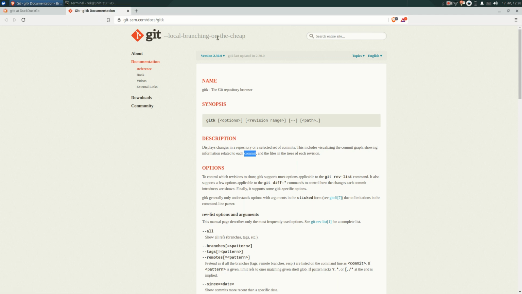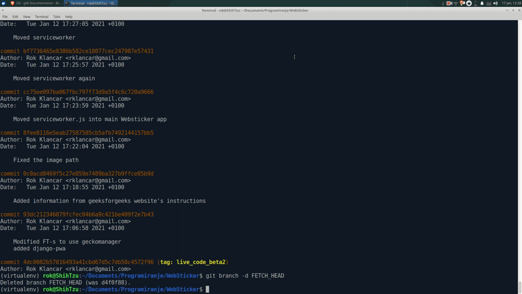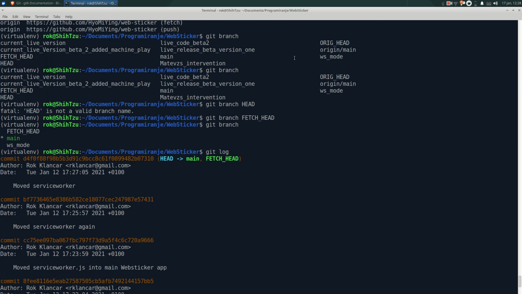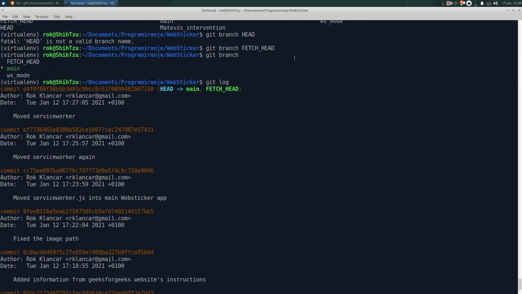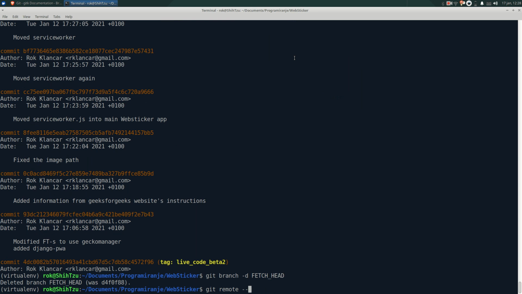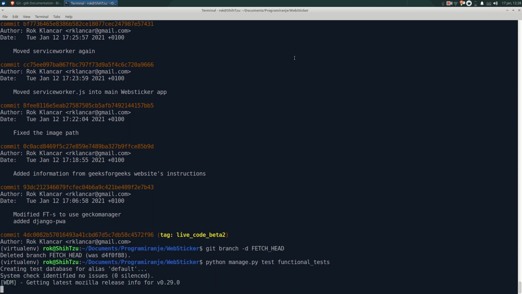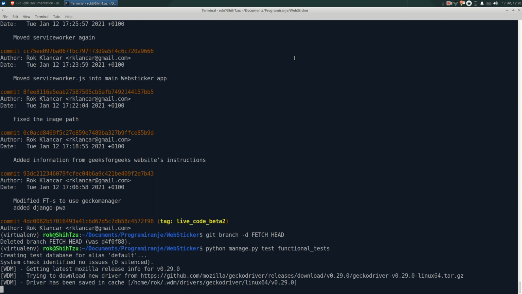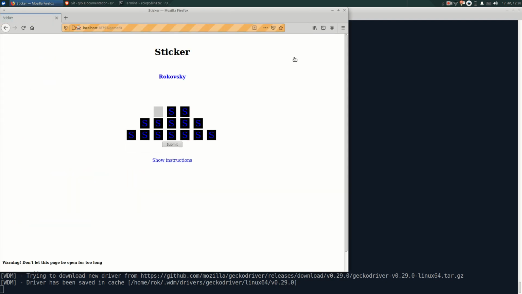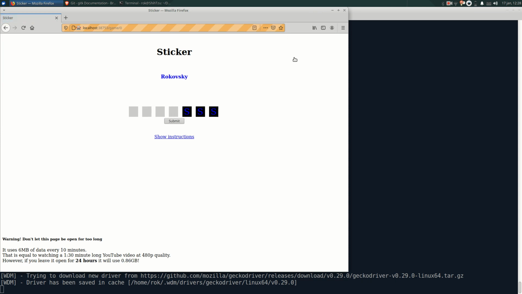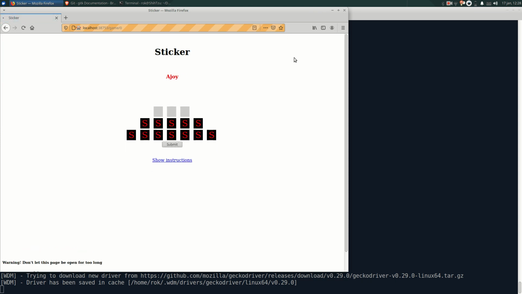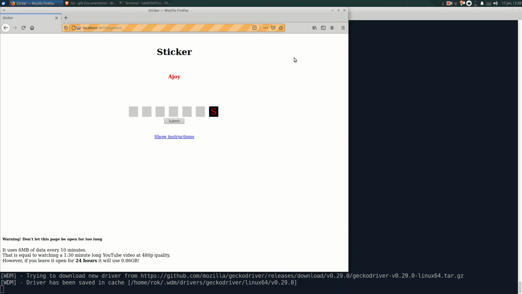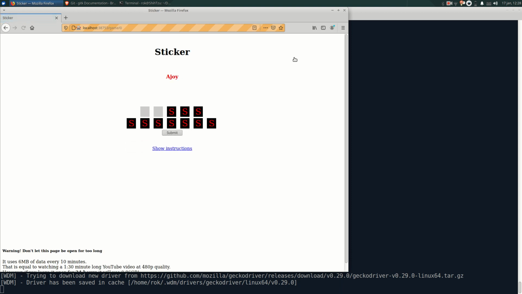And we've deleted that one, and what we are going to do is run the tests against this current branch. So we'll just say python manage test functional tests, and if all is green, we shall copy this branch with its history to another repository, and we're gonna deploy that.